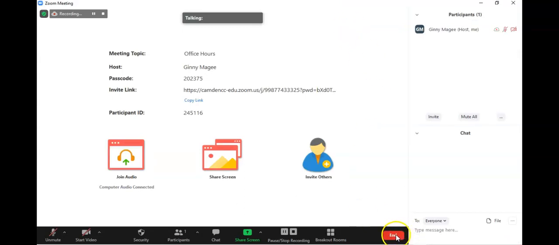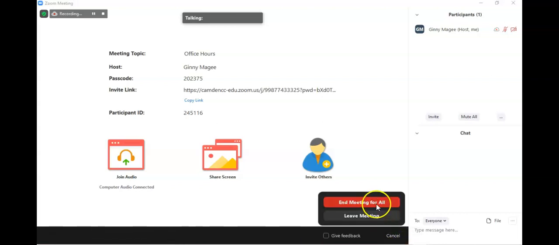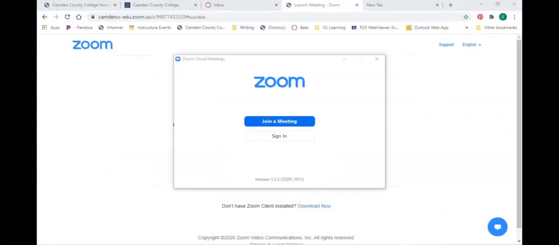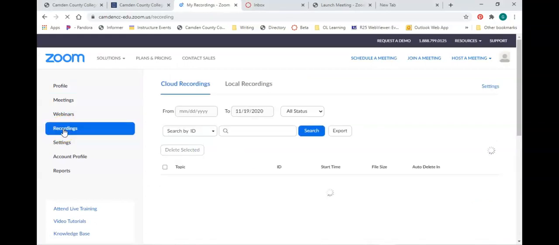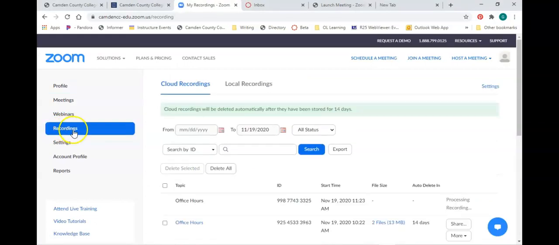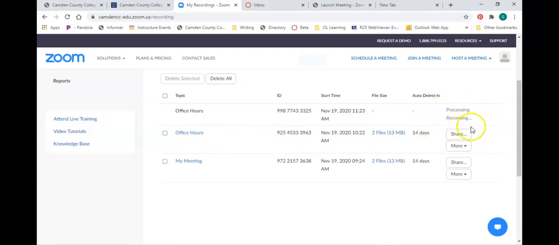When you're ready to end the meeting altogether, you can click the End button, and you can either just leave the meeting and let it keep running, or you can end the meeting for everyone, which is what I'm going to do here. You'll review your recordings or get to your recordings by clicking on the Recordings tab within your Zoom account. As you can see right now, the one that I just did is processing. So we're going to let that process. And what I can do now is I have a couple of ways that I can share my recording with my students.